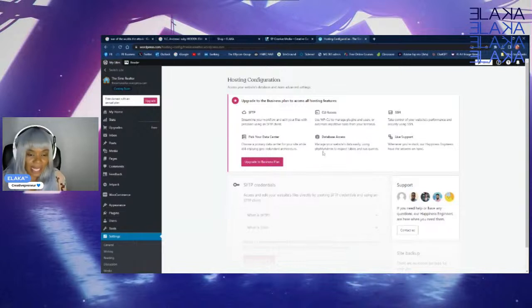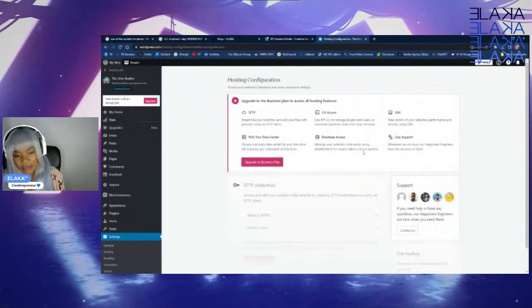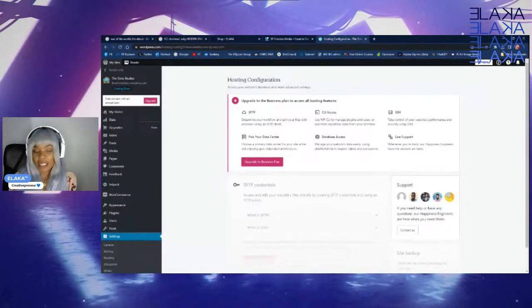And then database access: manage your website's data easily, PHPMyAdmin to inspect tables and run queries. Now, this is something that's available, honestly, depending on the hosting provider, they'll all have this available to you, database access with PHPMyAdmin. And then live support, obviously, this all comes with the business plan, by the way. Live support is when you're facing any issues, you can easily reach someone who will be able to help you there and then.